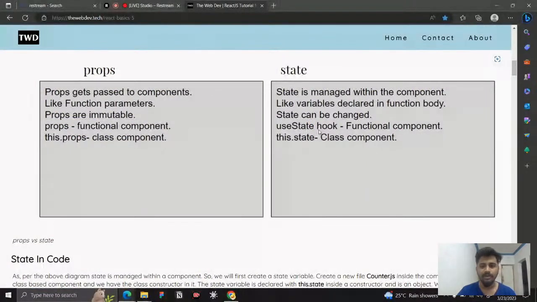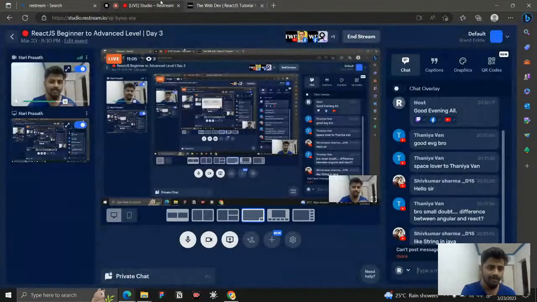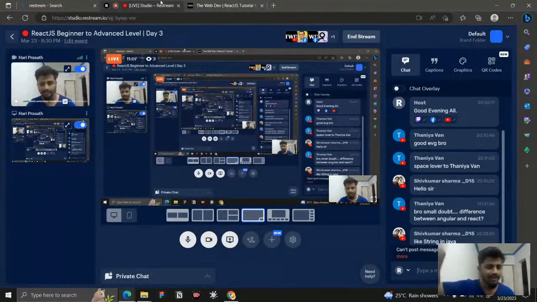Props are in a function component, and the useState hook is also in a function component. They are mentioning something like that. And here this.props is in a class-based component, and this.state is in a class. In a functional component I can simply use props, and in a class-based component I need to use this.props, and in a function component I need to use a hook called useState, and in a class component I need to use this.state. Okay, they are mentioning it. First let's go and write code and understand state much better, and then I will come back to this block and refer to it again.